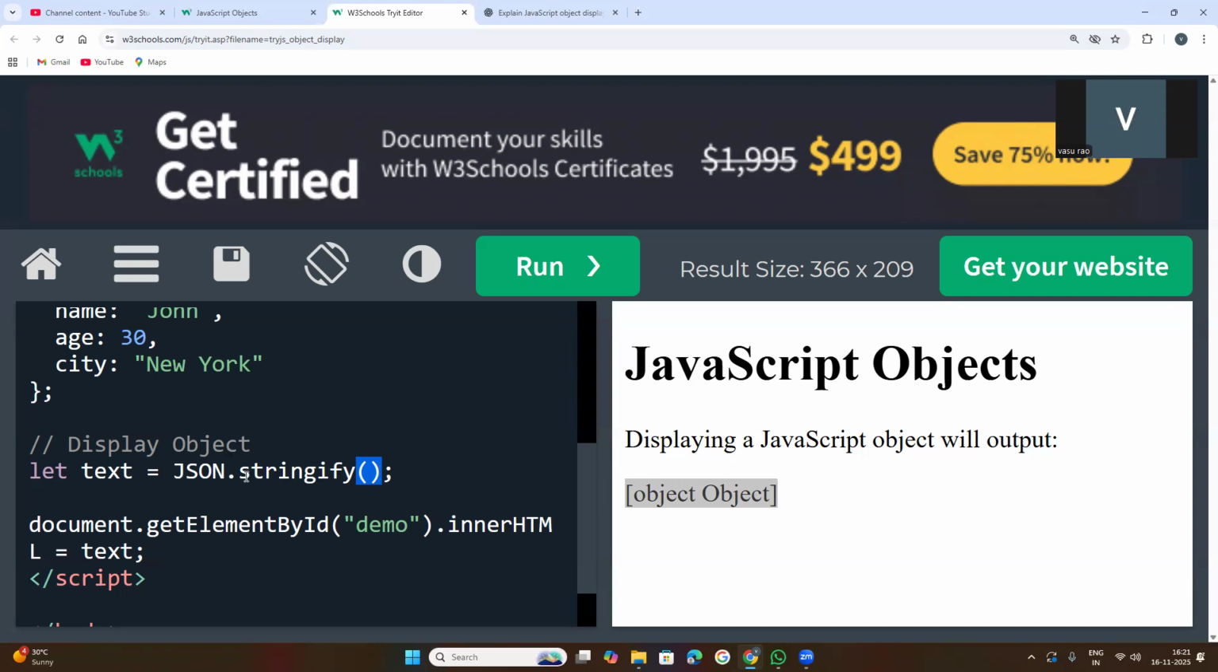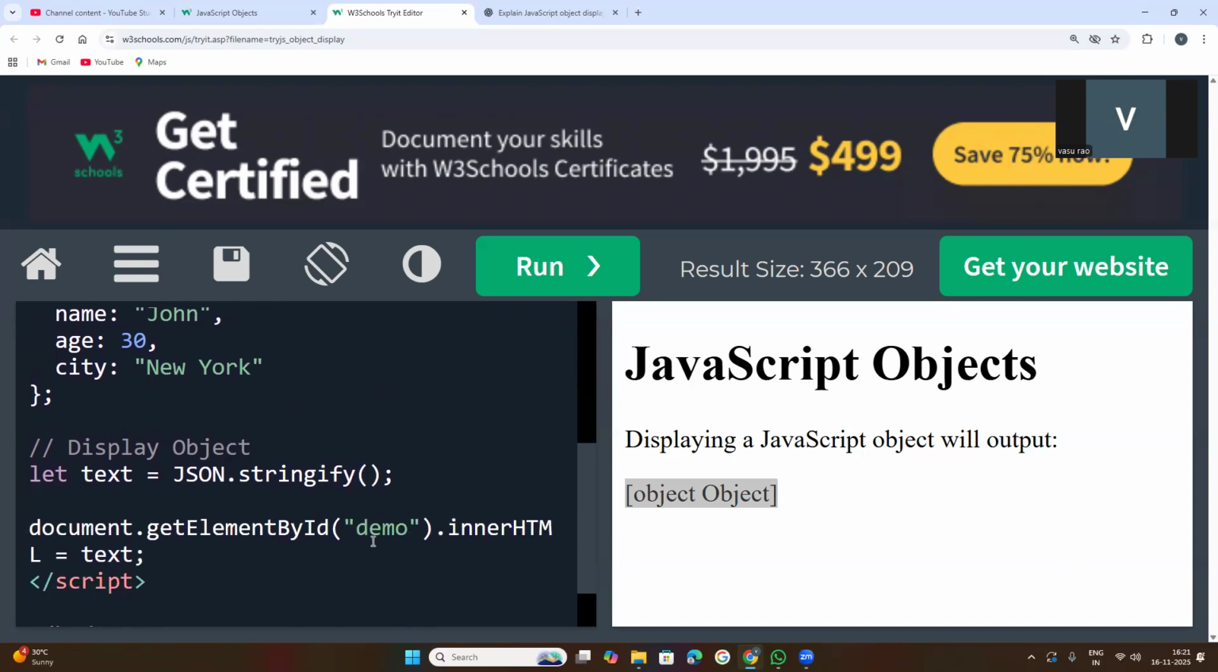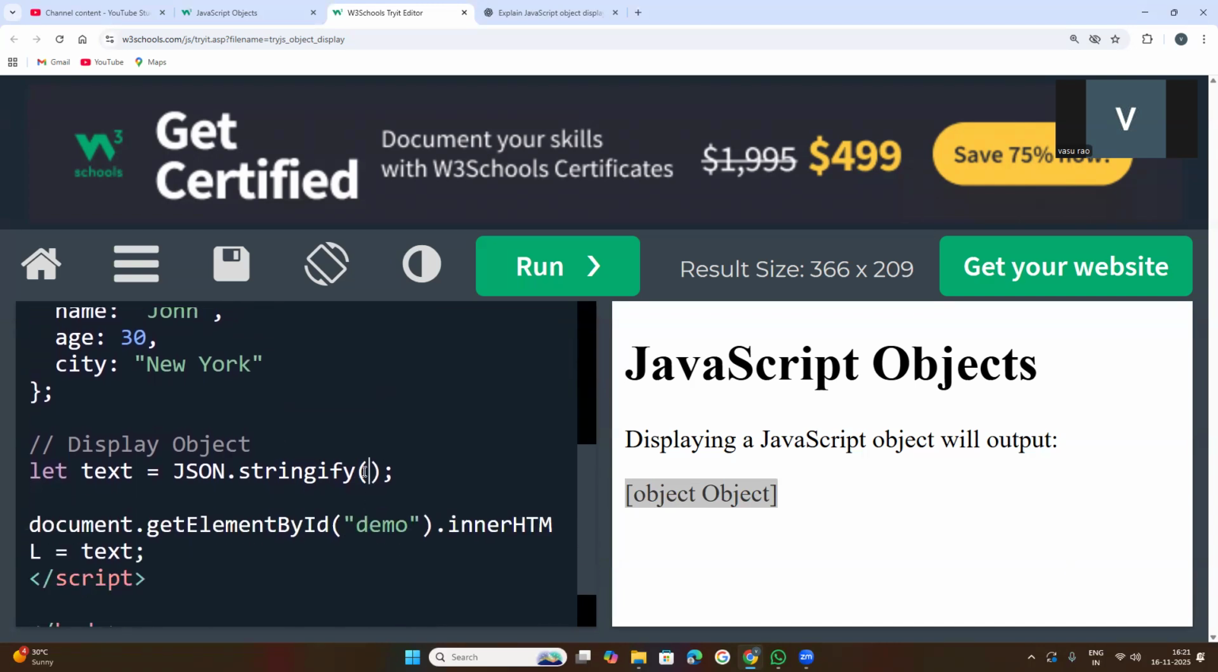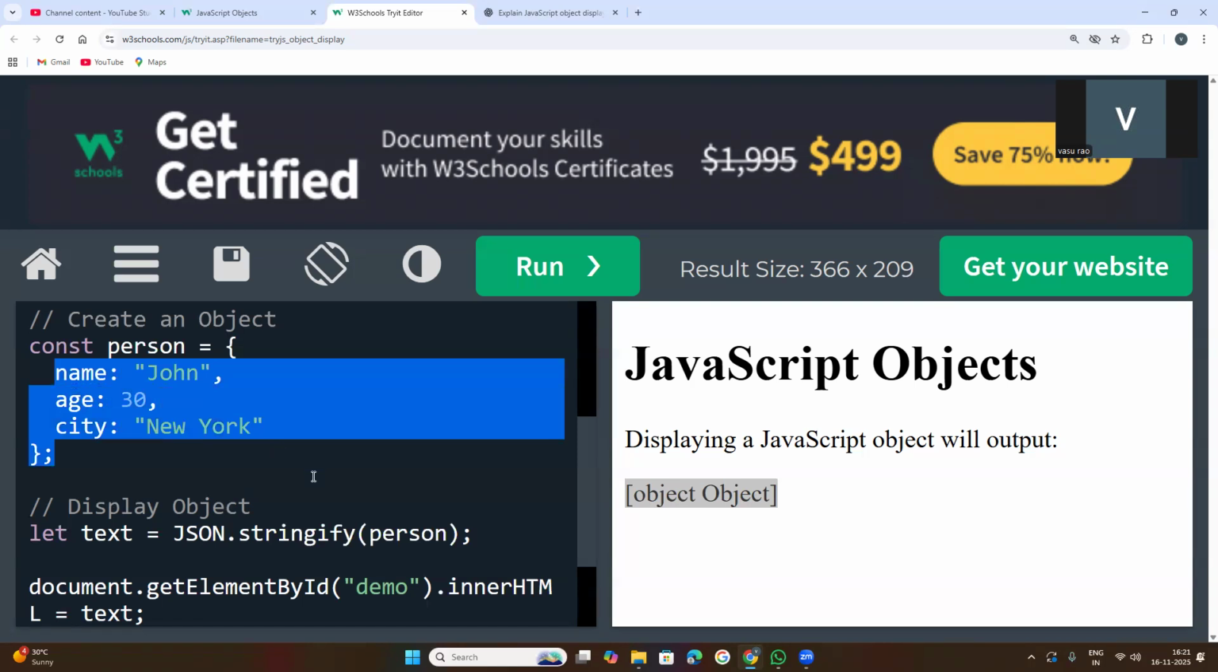So this is the function of JavaScript object notation. It will be used to forward. We can pass any parameter for this function. Here the parameter is your person. So person is a parameter. This function converts this object parameter, and the object key value pairs will be displayed.